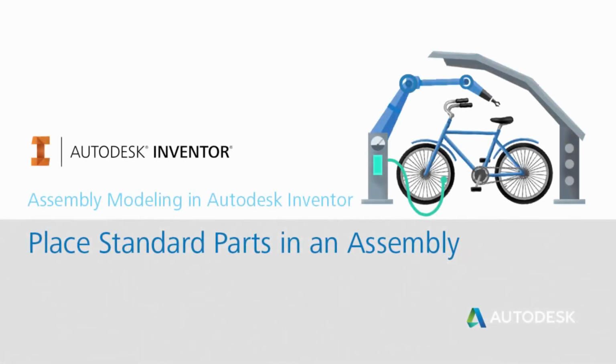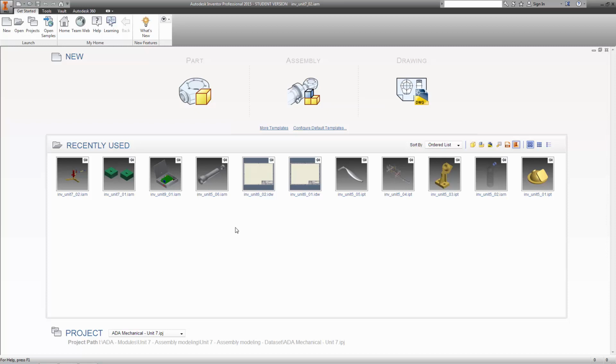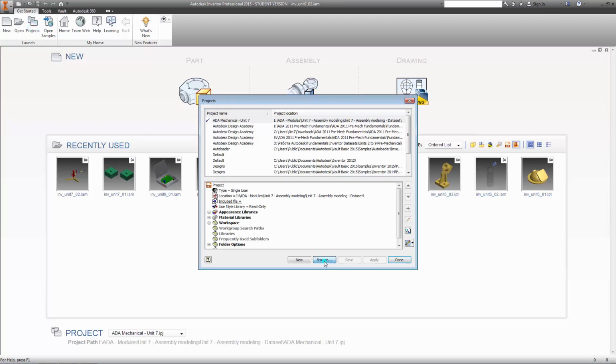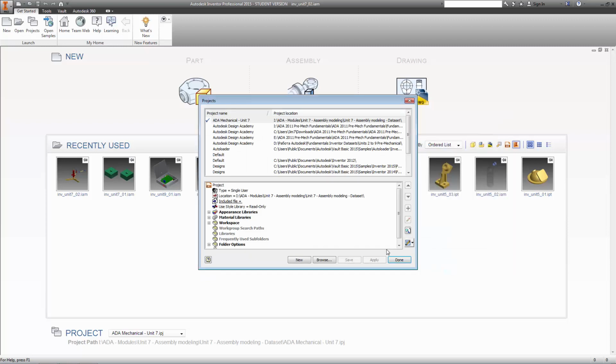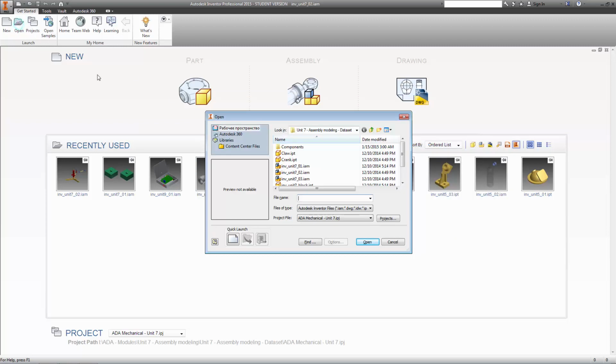In this exercise, you open an existing assembly file and then add standard parts from the Content Center. You also use Design Accelerator to design a bolted connection. To complete the assembly, you create a circular pattern. Make ADA Mechanical Unit 7.ipj the active project. Open INV Unit 703.iam.